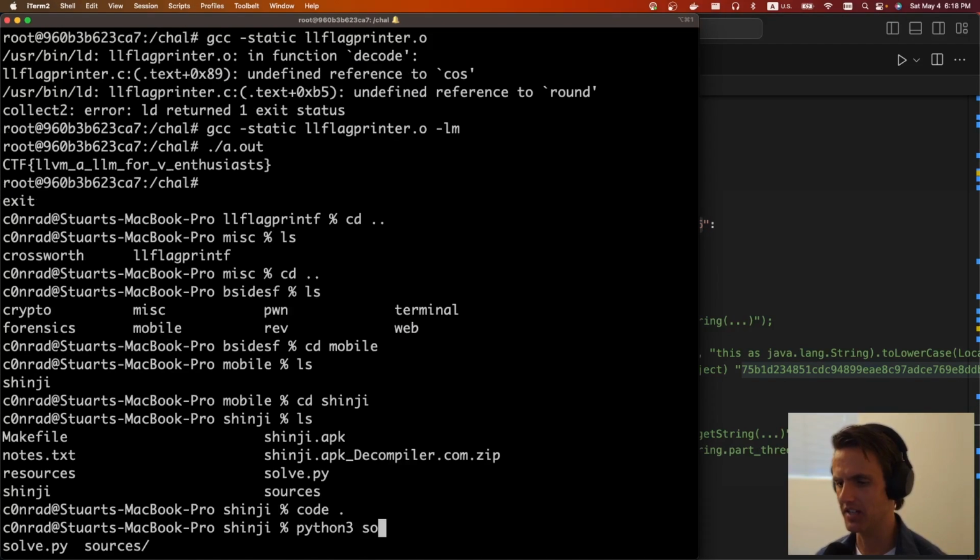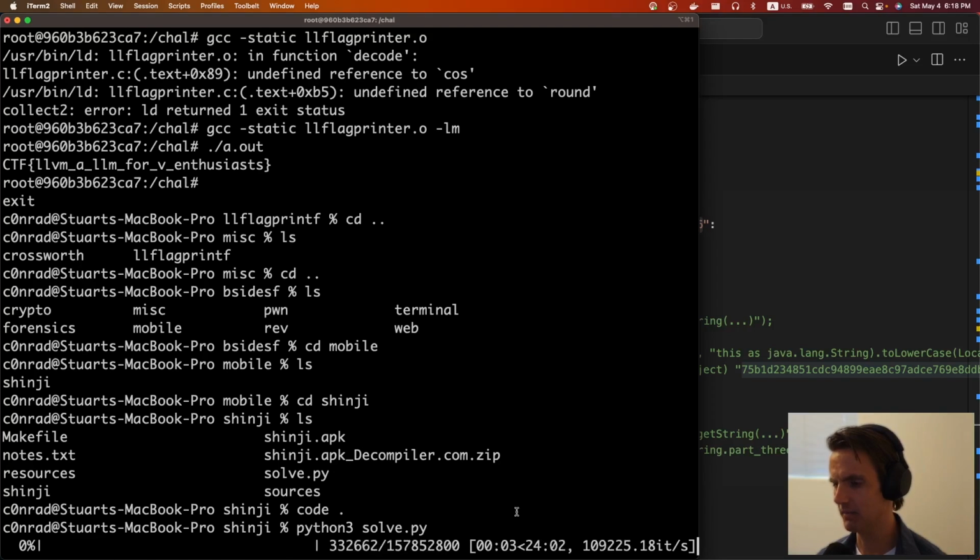I forget how long this takes. Solve.py. Might take half an hour, so we're not going to wait. But anyways, you get out a timestamp and you wrap it in a flag, and yeah, that was it.